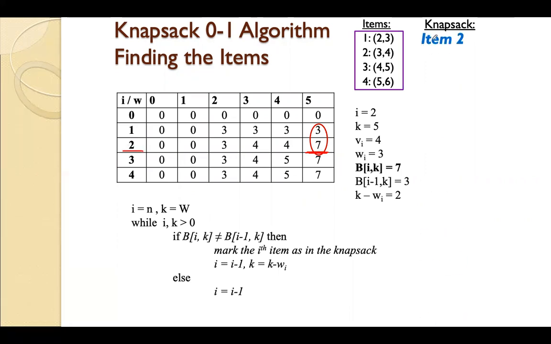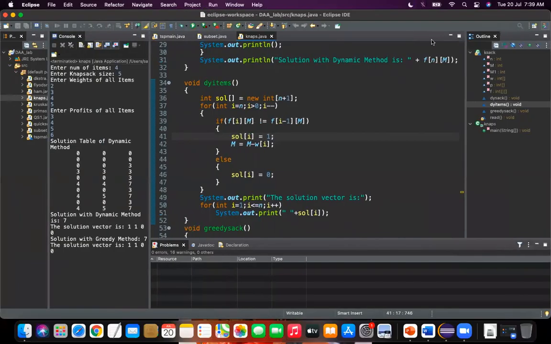Solution of 2 is equal to 1, that is item 2 is selected. In the program you can see solution of 2 is equal to 1. That will be set to 1. Then weight is equal to weight minus W of i. That is the second item's weight, it will be subtracted. Next iteration, again it will continue.